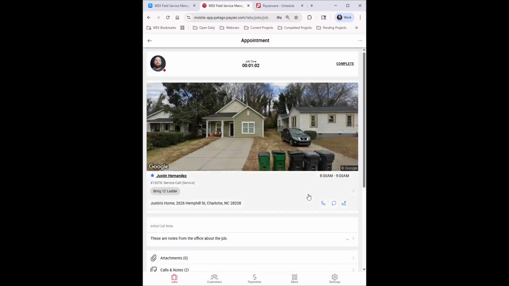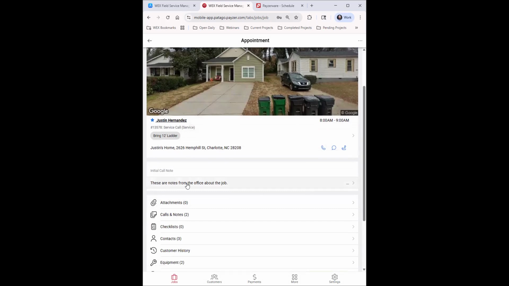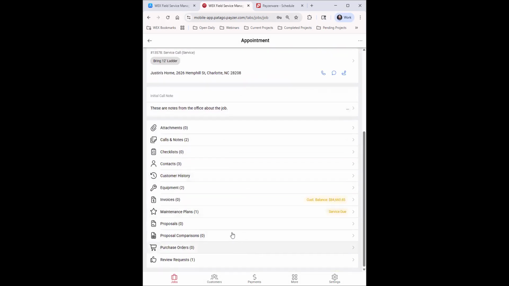Then your initial call note, that will be what you need to do on the job. This is typically whoever took this appointment and put it on the schedule. They're writing what they hear from the customer, what needs to be done on the job. Now, down below, we have a bunch of different tools that you may or may not use. It depends on the job and the type of work that you do. And we're going to go over a couple of these.